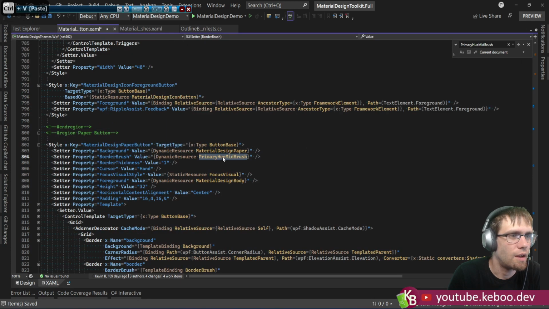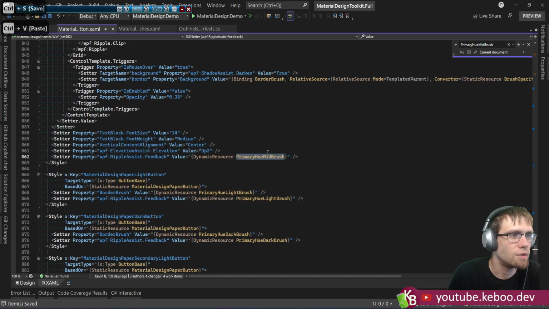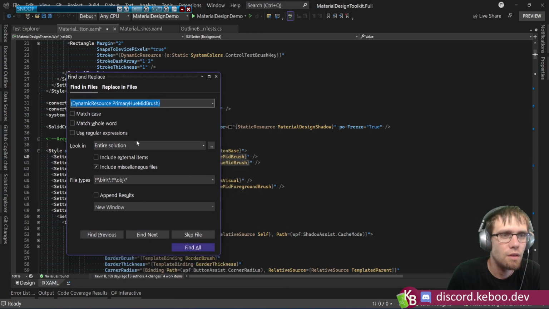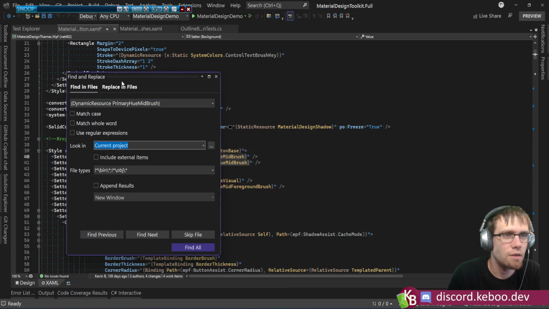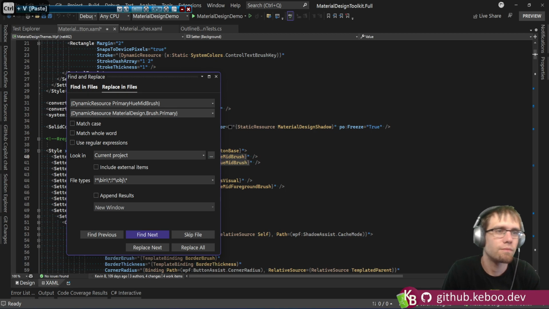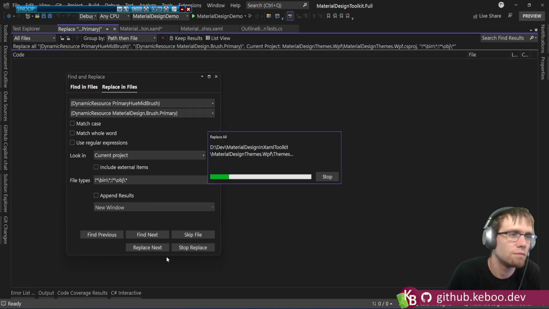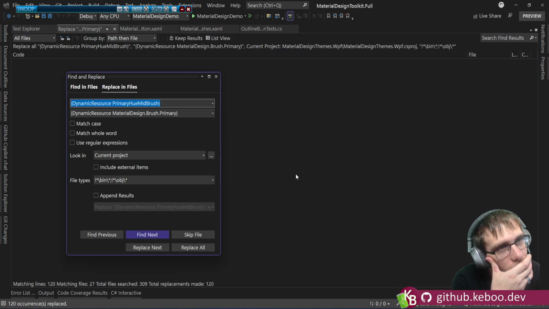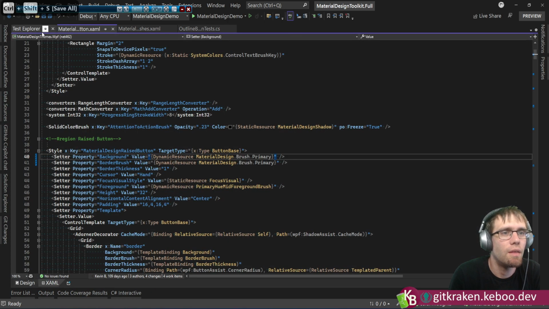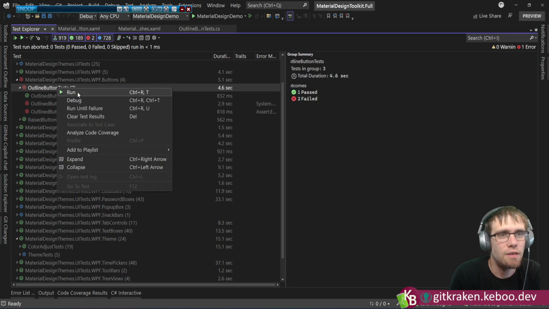I need to go through and hunt out all usages of these. You know what? Let's do this. I'm gonna do a find in current project, replace with dynamic resource. 120 occurrences. That should get these tests passing.